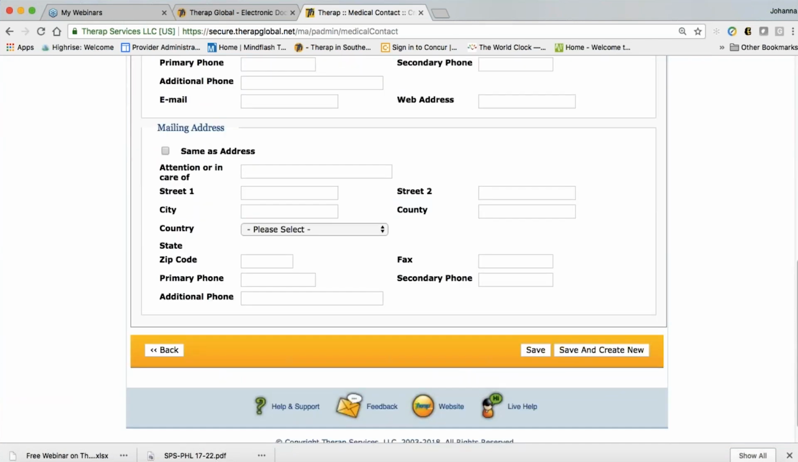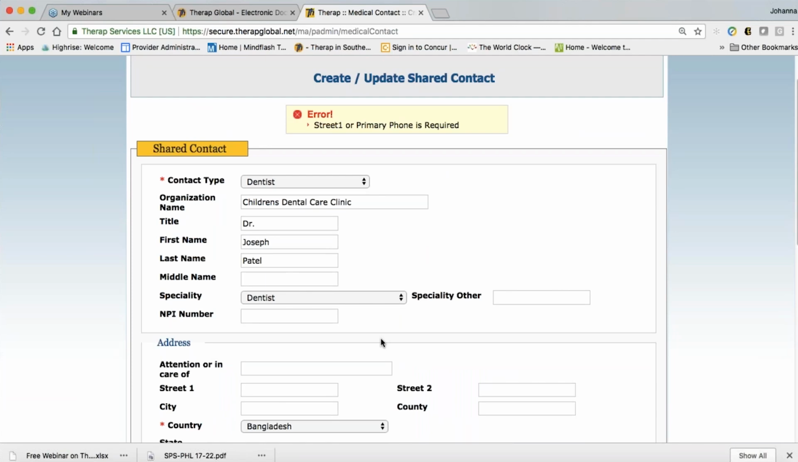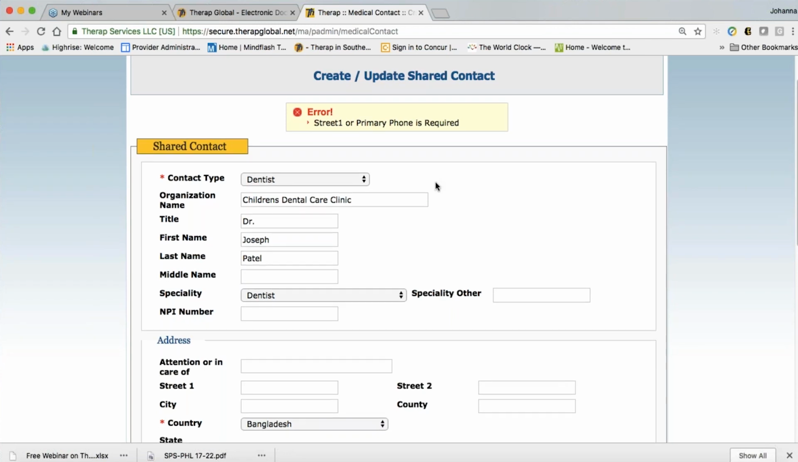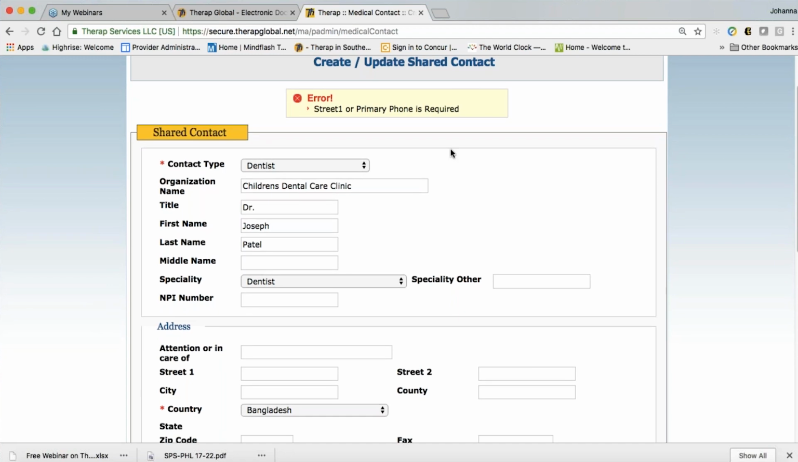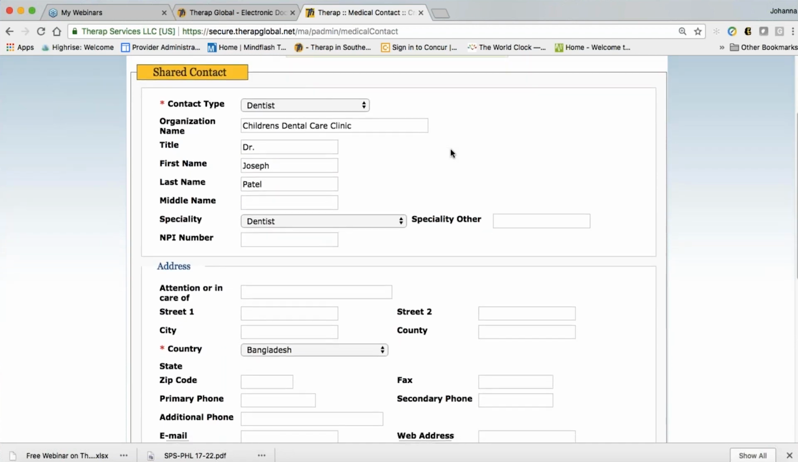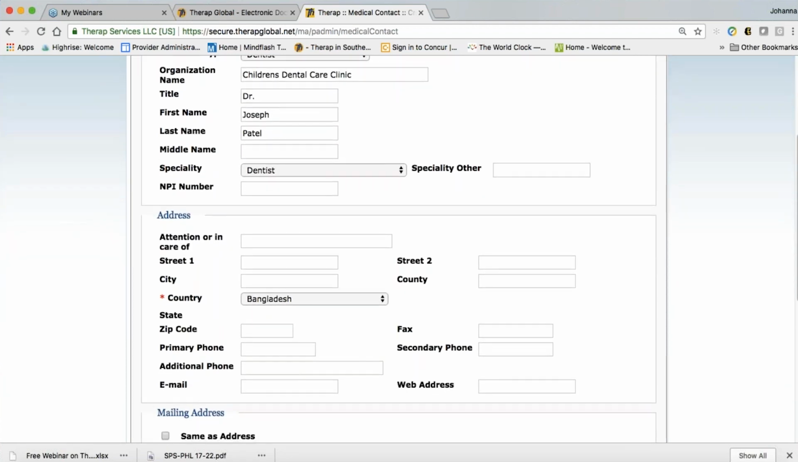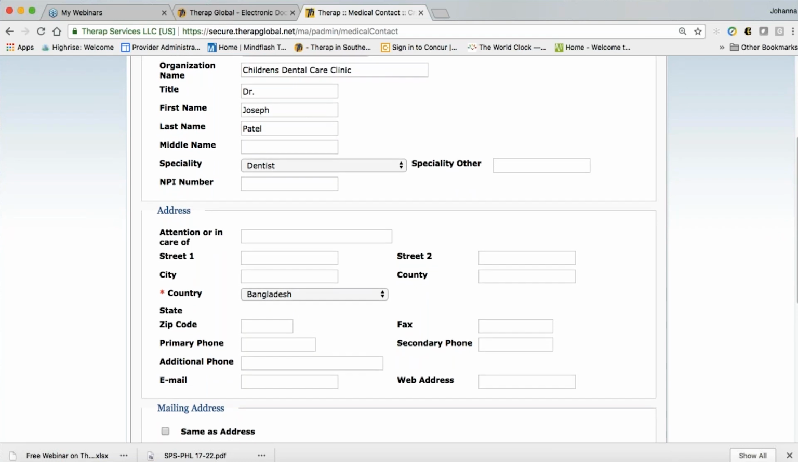It's going to have me put in a phone number. So this is a good example of when you are doing something in Therap and it thinks that you've missed something, it's going to tell you. So instead of getting a successful message that it was saved, it's telling me I have to put in a phone number and a street. That kind of makes sense, because how can you get in touch with them if you don't know where they are?